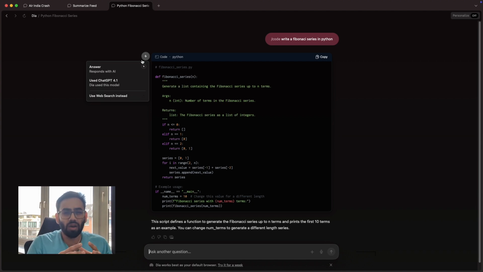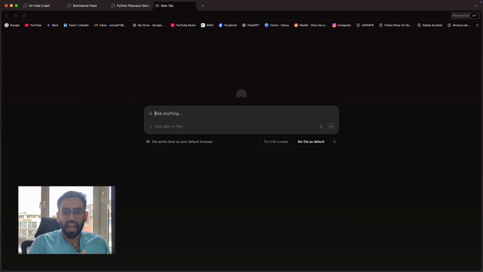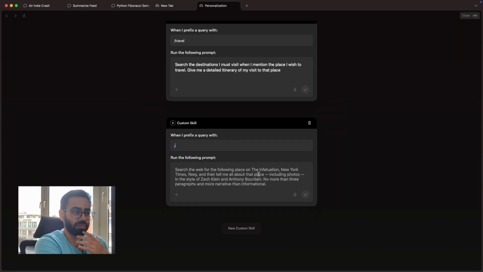But what about AI agents? These AI agents come into the picture when you can use certain browser features just for a specific task. So here you can see that along with chat, write and code, I have added a new skill called travel. That is a custom skill. You can also do it if you have some other requirements.